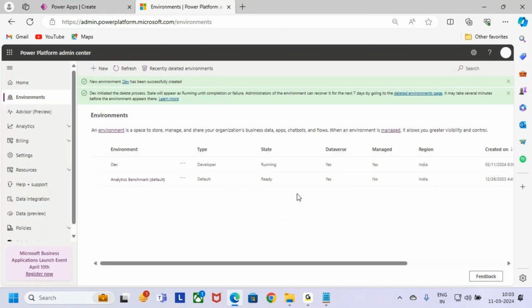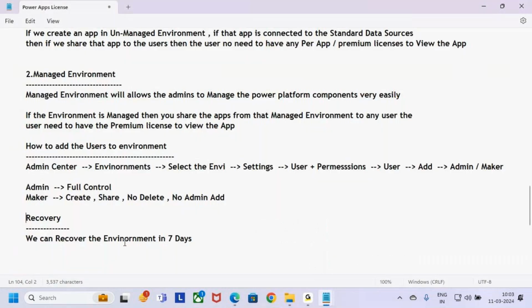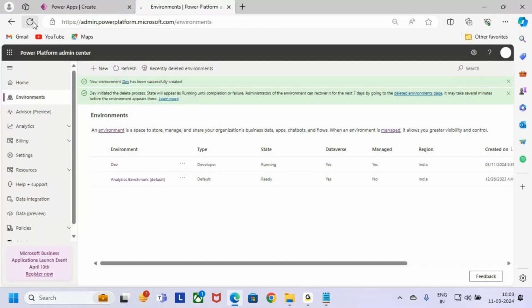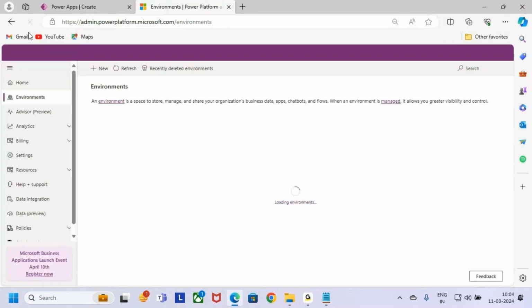Now I'm going to remove that environment. Now see, it is running. It is removing that environment. Once you remove the environment, you can recover that environment after delete also, within how many days? We can recover the environment in 7 days. So let's say unfortunately you deleted today, you want to go and use that environment, then you can recover that environment within 7 days. After 7 days, it is not possible to recover. Let me show you. Once it is deleted, I will show you how to recover also.